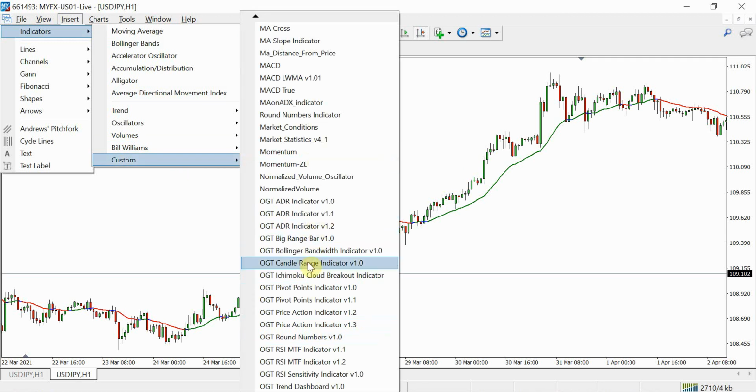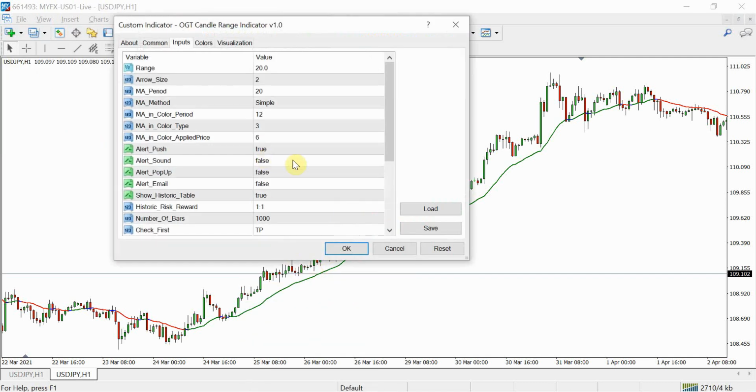So what I'm going to do is I'm now going to apply the candle range indicator to the chart. There's two parts to this. One part is displaying the signals, and the second part, which I think is really cool, is that there's a little bit of a backtest element as part of this. I'll go into that after I've gone through the first bit around understanding how the indicator works.